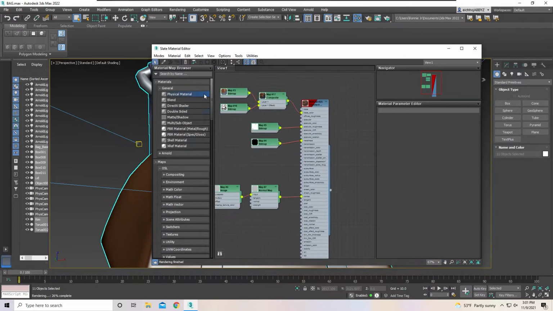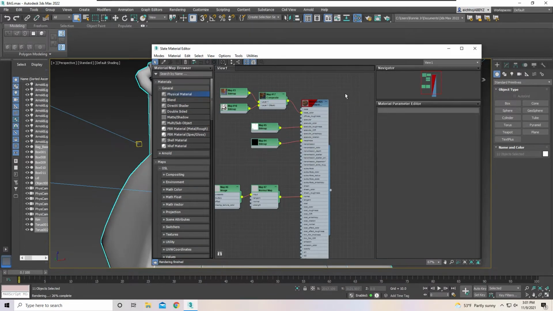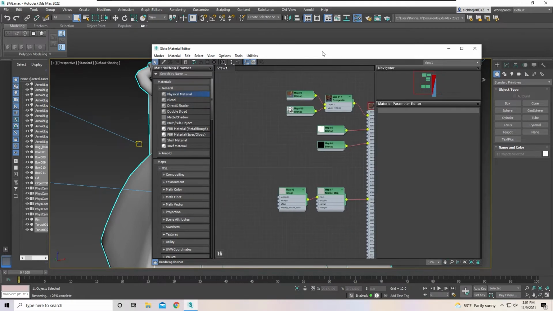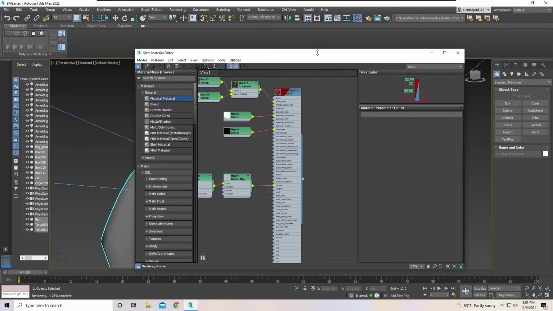So I'm just going to real quick apply a physical material to my object just so you guys can see that whatever I do does work. So you guys can see that my physical material was added.